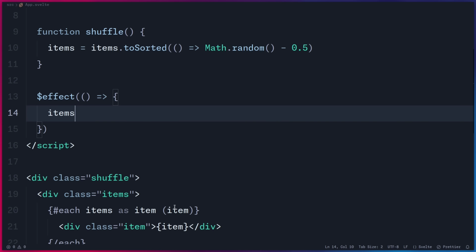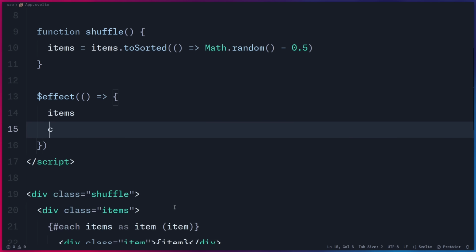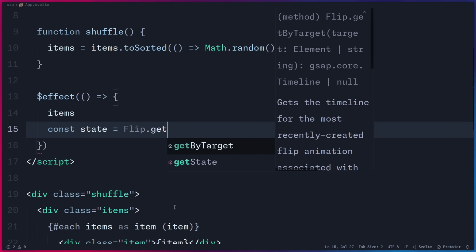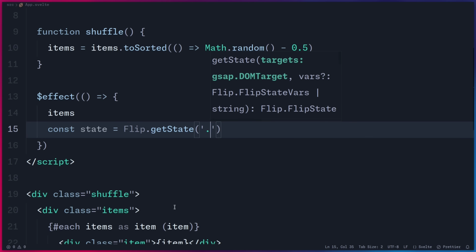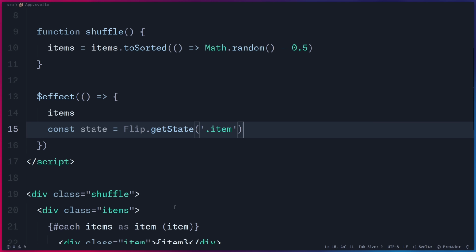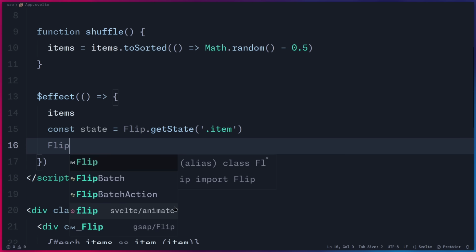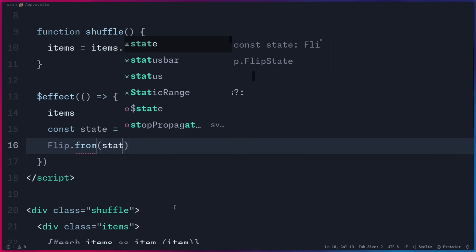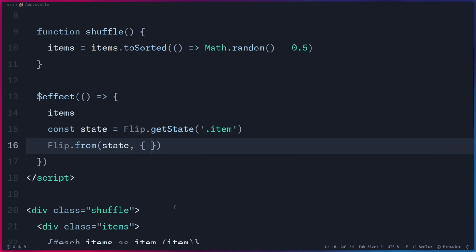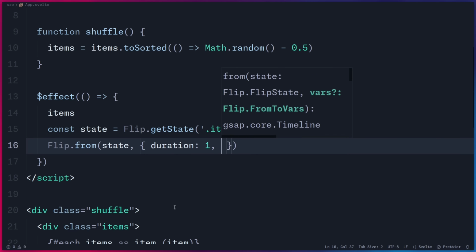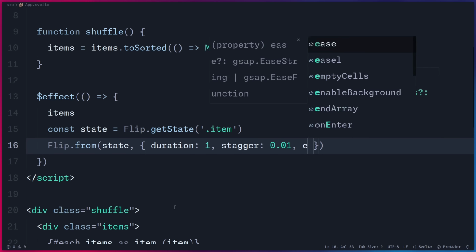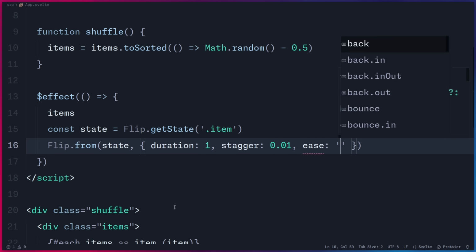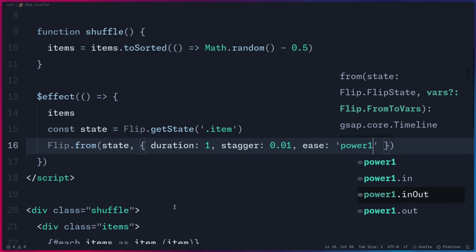Alright, now we need to measure the elements before the DOM updates. So we can say const state equals Flip.getState, and then we can give it the class of the item. So this is going to be .item. Alright, so now we can transition the elements. So we can say Flip.from, we can pass it the state with some animation options. We can say duration 1 second, stagger 0.01 second, and then we can specify an easing. So we can say power1.inOut.